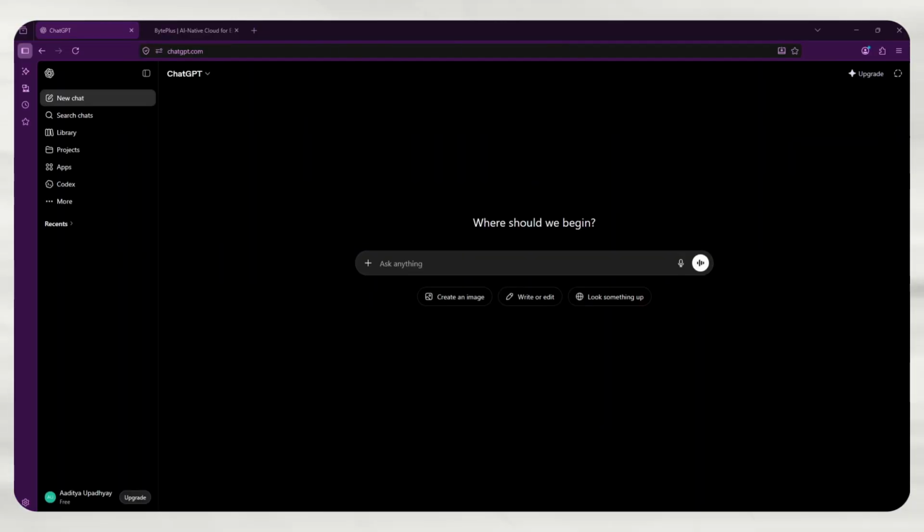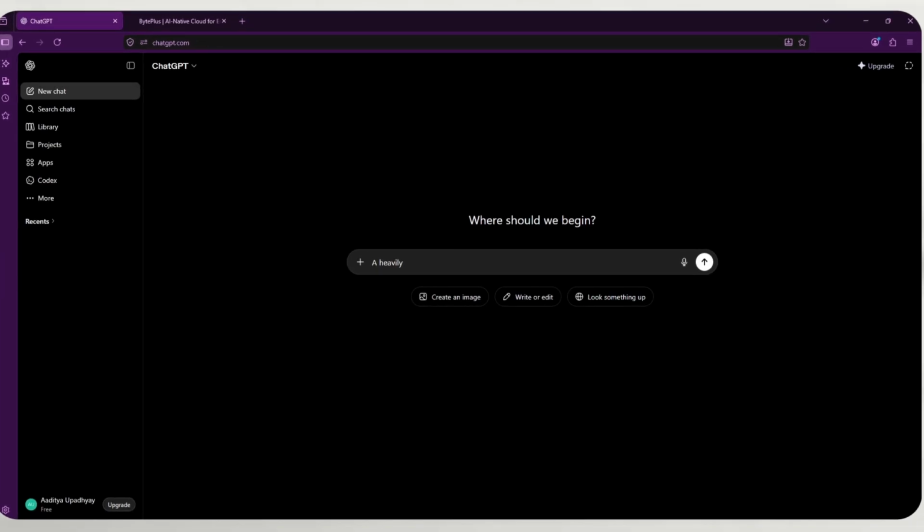The workflow is simple. Generate an image in ChatGPT first, then bring it into BytePlus as the starting frame and animate it. 2 steps, every video. Head to chatgpt.com and paste this image prompt.